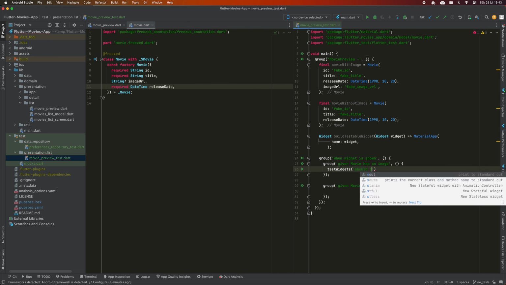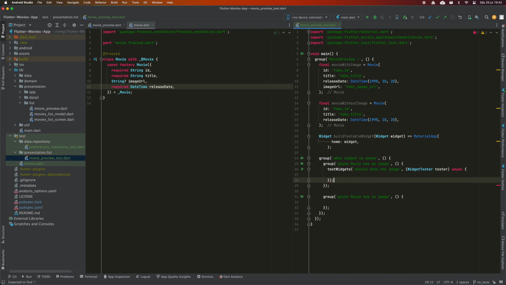When we create a test widget, we must use the testWidgets method instead of test. This method also gives us an object of type WidgetTester, which is the way in which we are going to be able to instrument the events on the widget. You will see now what I mean.